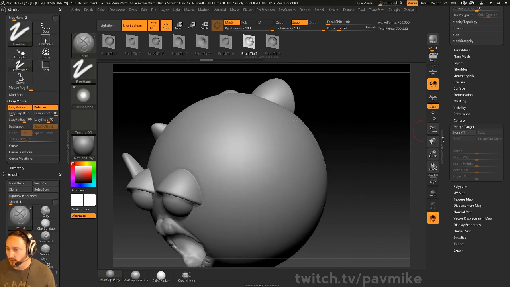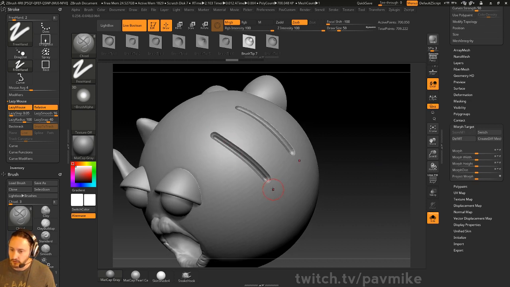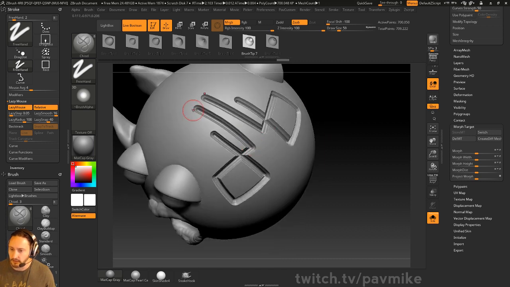So the first thing you want to do is store a morph target. That allows you to not only pick up from the last area you left off, but also to go across here, so you can cut in really intricate panel lines without having to worry too much.